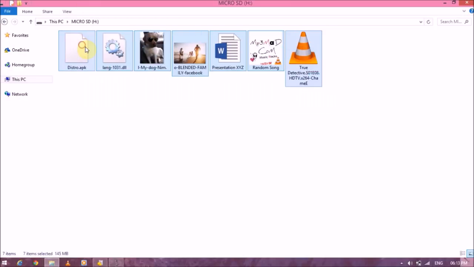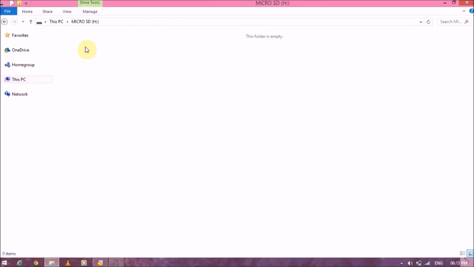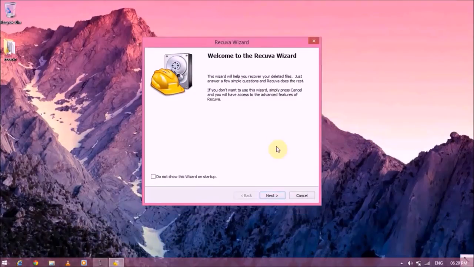So let's delete them all. Hit on delete, and as you can see, it's all gone right now. My SD card is completely empty. So if I had any important files on it right now, it's all gone. I cannot recover them. Most people will panic at this point, but don't panic, guys. Let's go ahead and recover it.